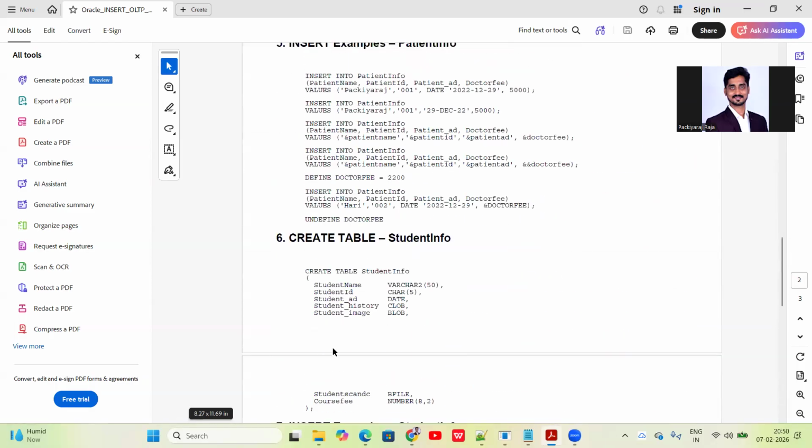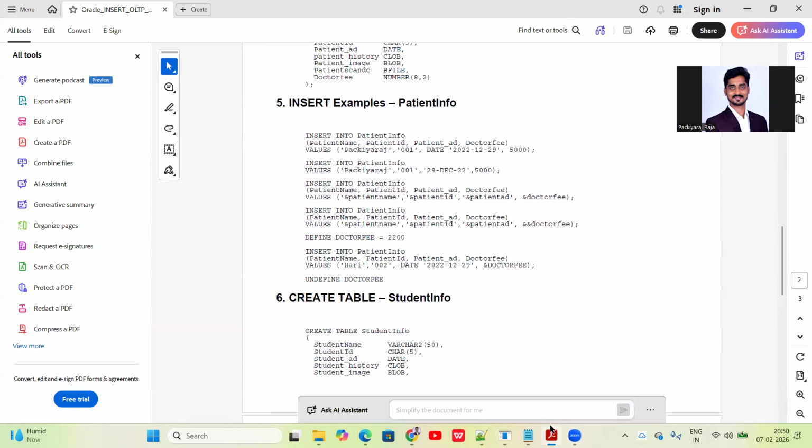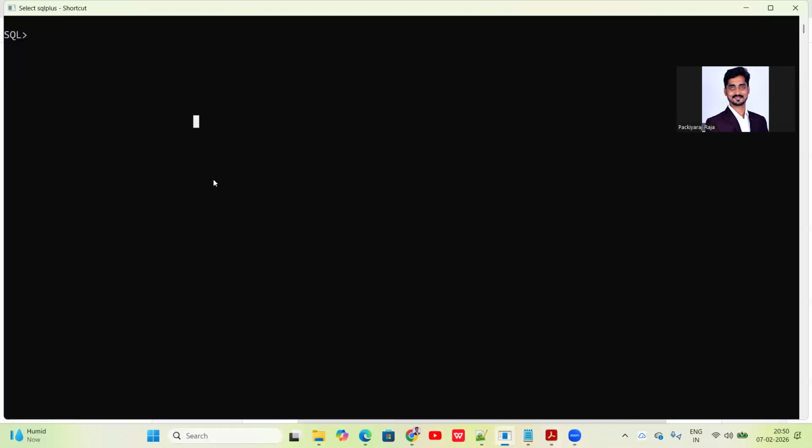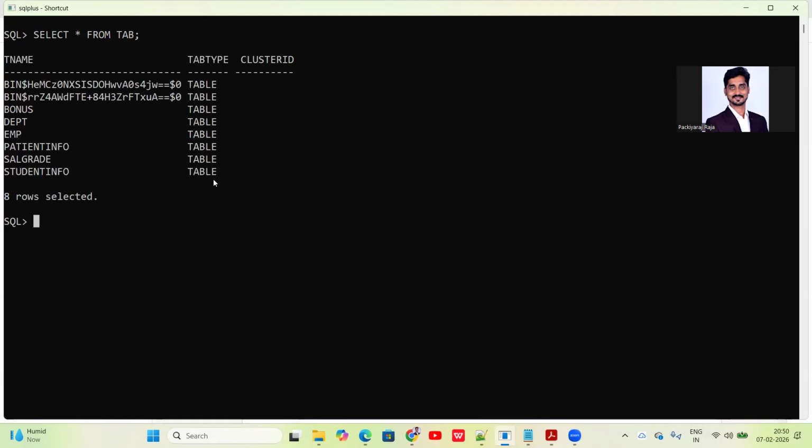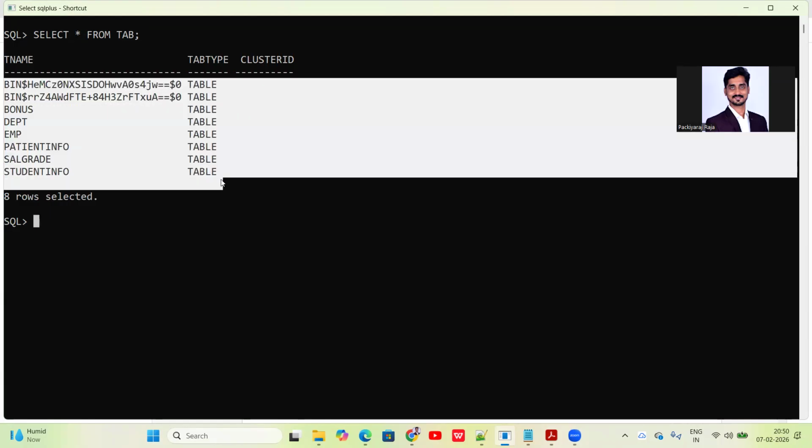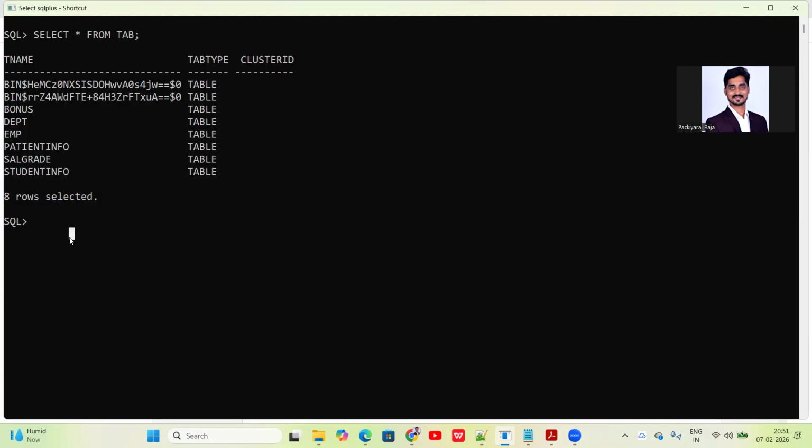Okay, first I will open the window. We will see what tables we have in the database. This is one metadata table tab, so here we can see what tables we have within the database. We have patient info, sal grade, student info, bonus, PPT, AMP. Okay, so let's insert some records in the student info.